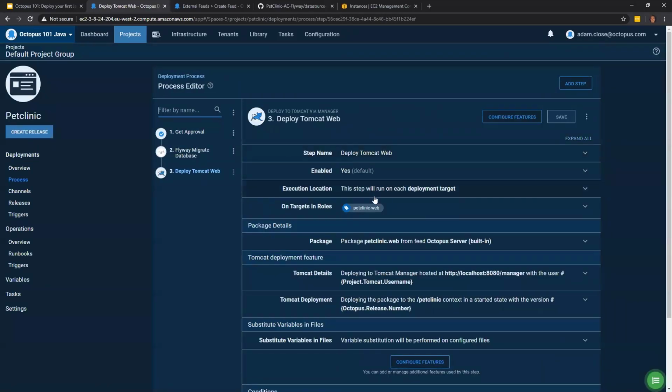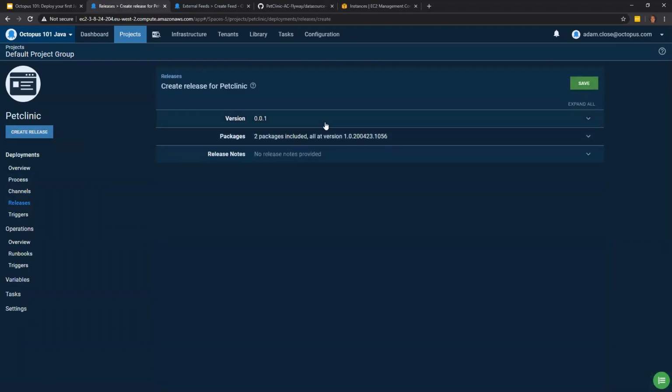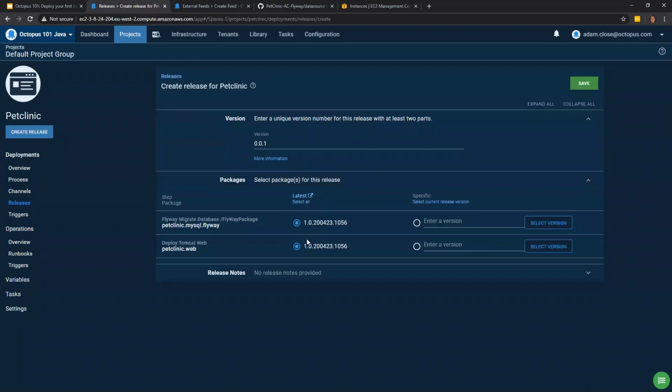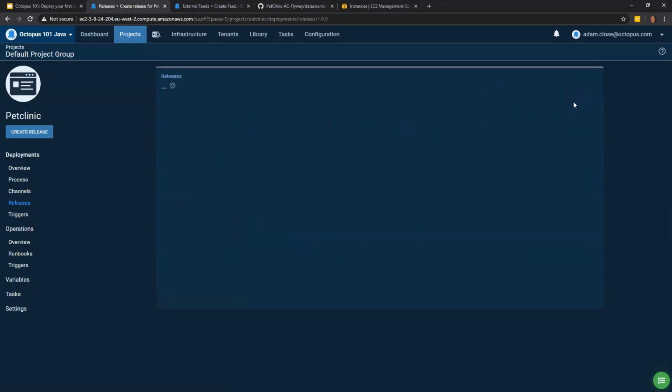So we've got our deployment steps. What I'm going to do next is create a release, which is going to tie all this together, take a snapshot of the variables and the deployment process, and create a release. First of all, it asks for a version number, and it's going to show us the packages. You can get Octopus to take these version numbers and auto-populate the version. I'm just going to change that to 0.0.0, and I'm going to hit save.